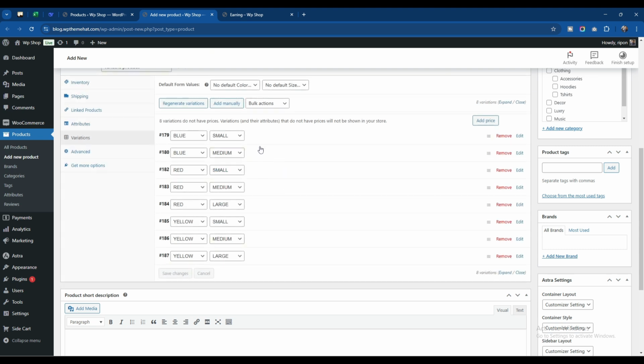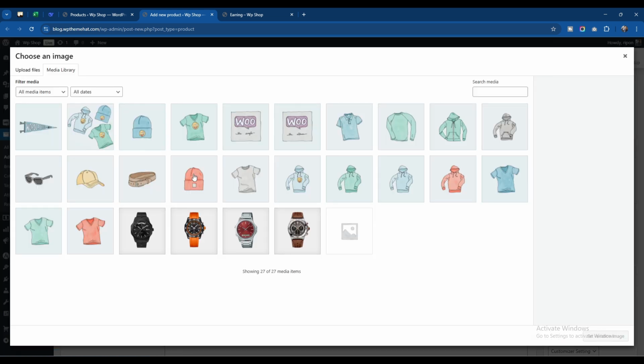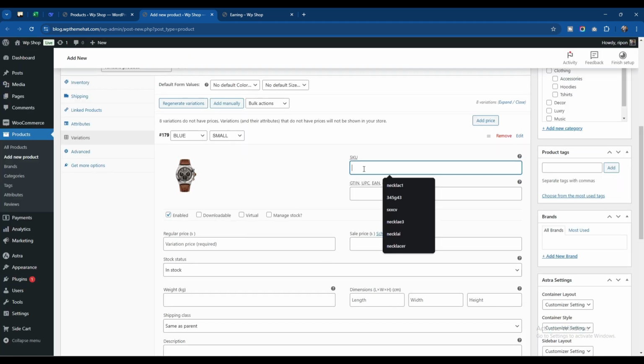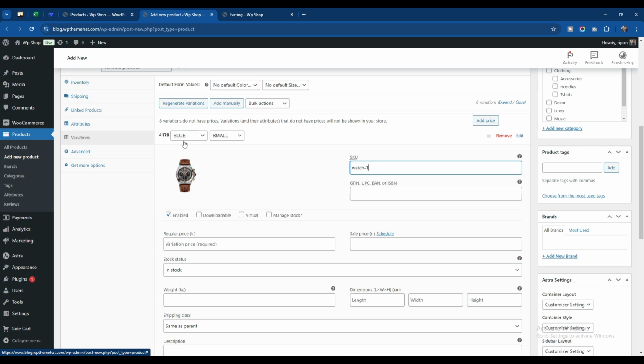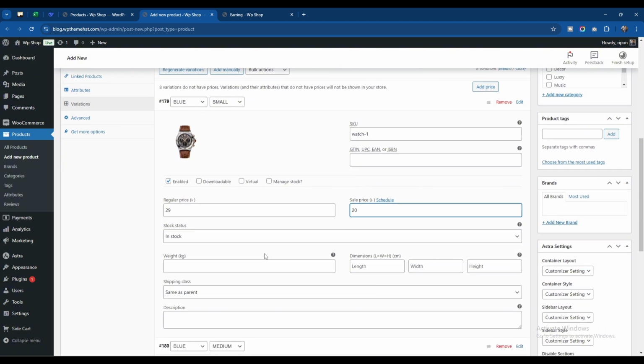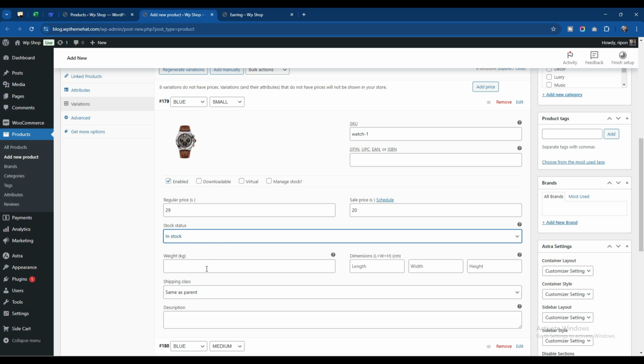Suppose now you want to set an image for the blue version, small size. So there's the option, and here I will set an image. I'll set the variation image, and I will set the SKU to watch 1. Okay, this is the SKU of this variation, blue with small size, and the price that is obviously needed. So I'll set the regular price to $29, and the sale price I can set to $20, and you can set the stock status, that is in stock or out of stock. You can set the weight.